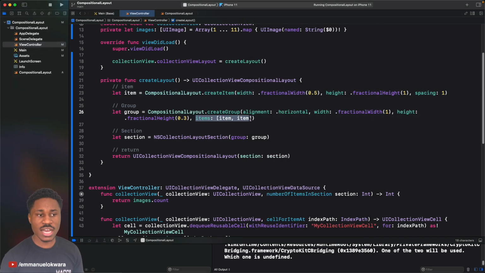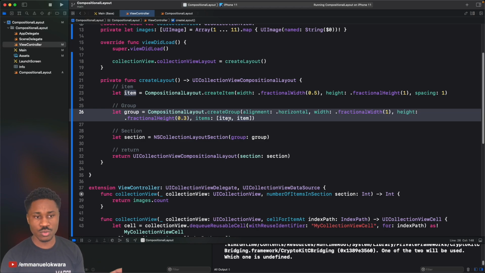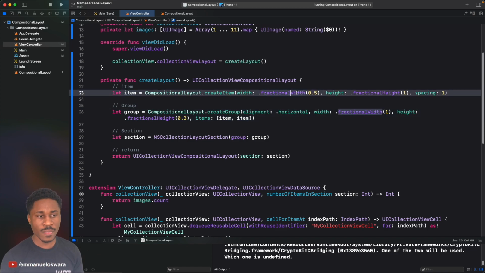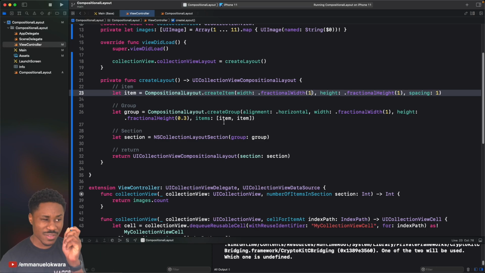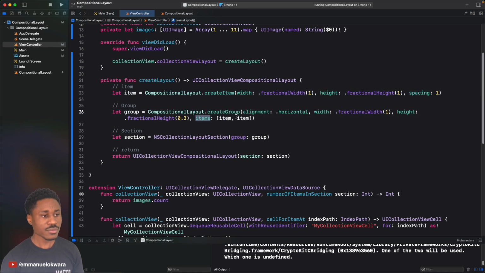So that's us using items. So items is mostly used when you want to have different configurations for each item and you want them to be in one group. But if you're going to be having the same spacing or the same configurations generally, like I want this item to be full, but I want to have multiple of this in one group, then it's best for you to just use the item and then how many of that you want, all right? But if you want to have different, then you use the items, okay?